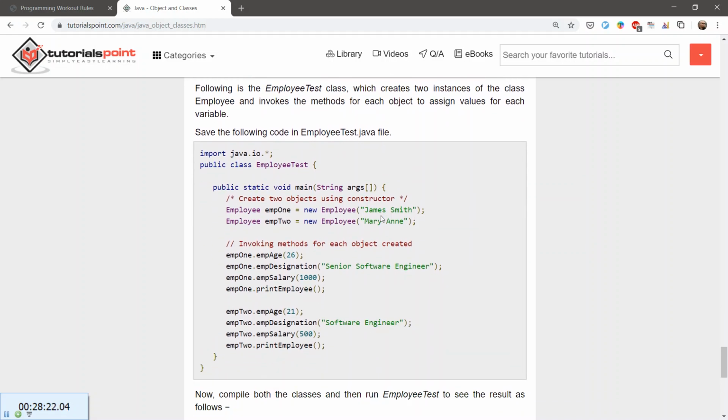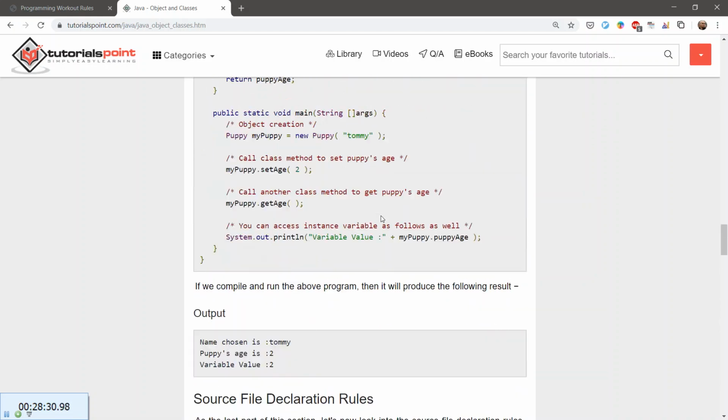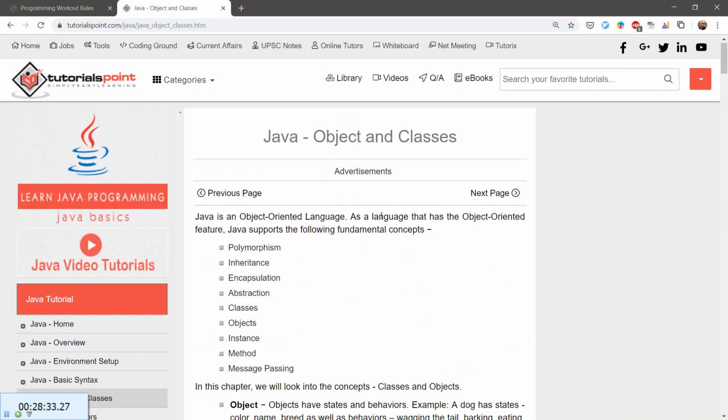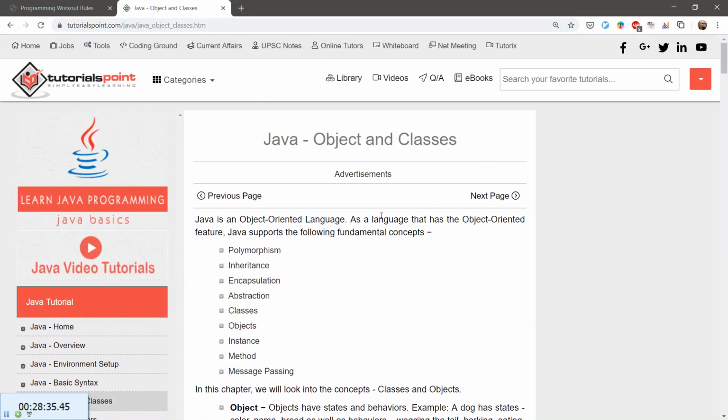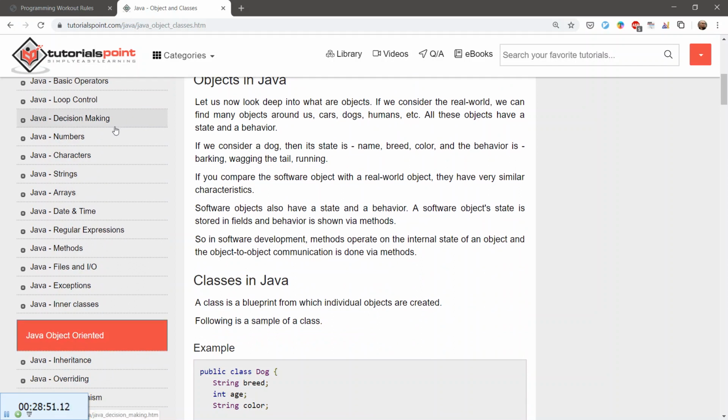Class employee test. Okay, output. What is next? Okay, so we finished this, and I think pretty well, we covered more than we had to, so that's good. It looks like there are constructors and so on. So next is constructors, basic data types, variable types, modifier types, basic operators, loop control, decision making, numbers, characters, strings.